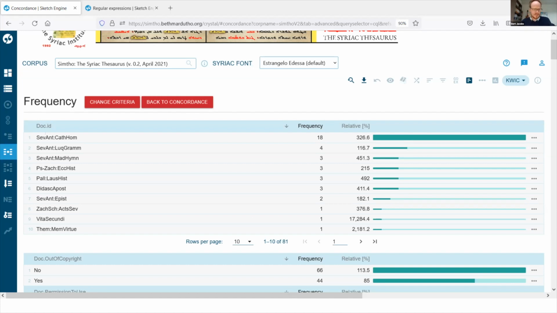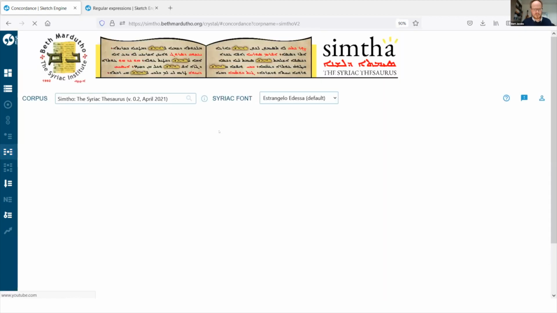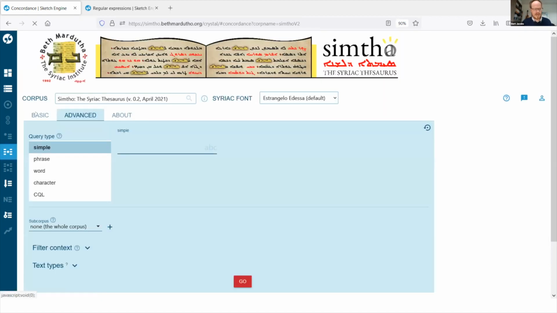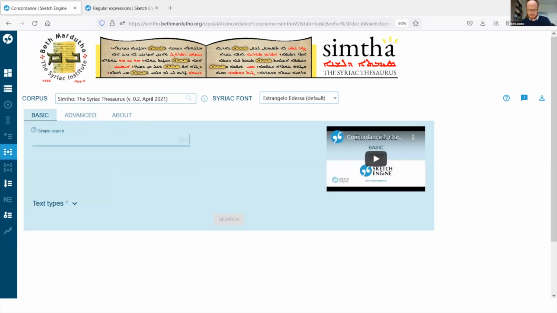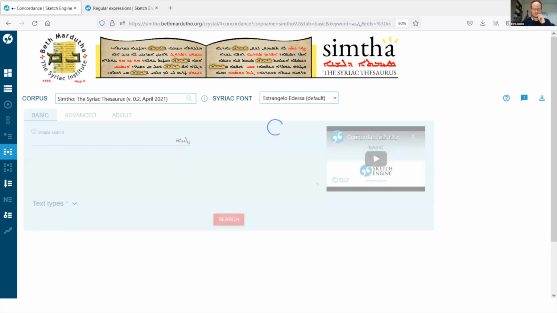Okay, so this is all very interesting to know what Simtho can do for you, but now let's go to the real work. So how can we use this? For instance, we search for Tayoye.